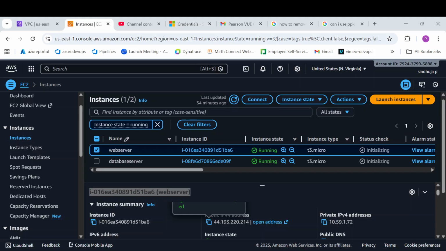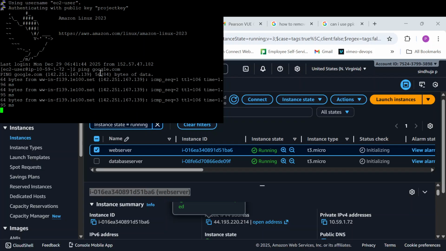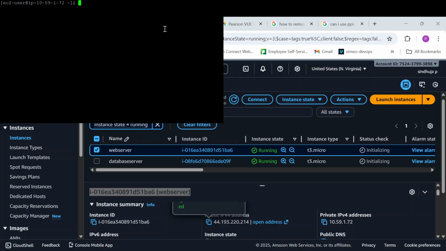And I will be selecting the private key to connect to that machine and click OK. I am able to connect to that machine now. If you see ping google.com, yes, you are able to reach the internet because this is a public server, right? Now you have to test by connecting to your server that is deployed in a private subnet and try to connect to the internet. We'll see if that works.